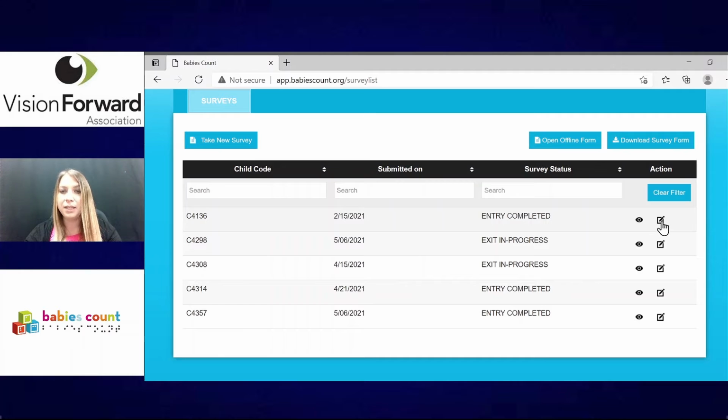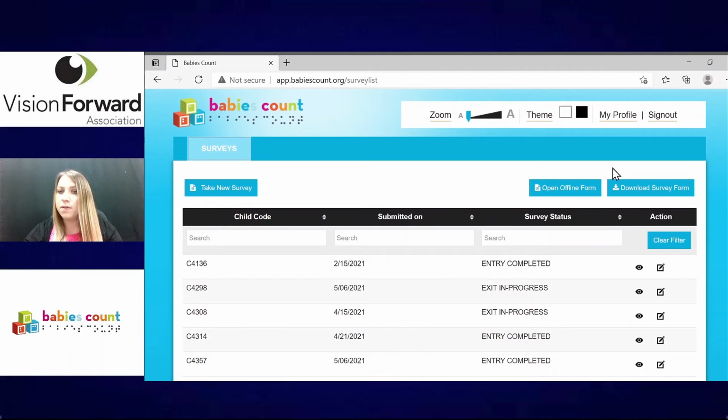before they're going to complete the exit. That exit survey is the second survey for that same child and will be completed about a couple months before their 3rd birthday or before their exit from your program. When you click on Edit Survey for that child, that's when the exit survey will pop up and you'll be able to submit that.